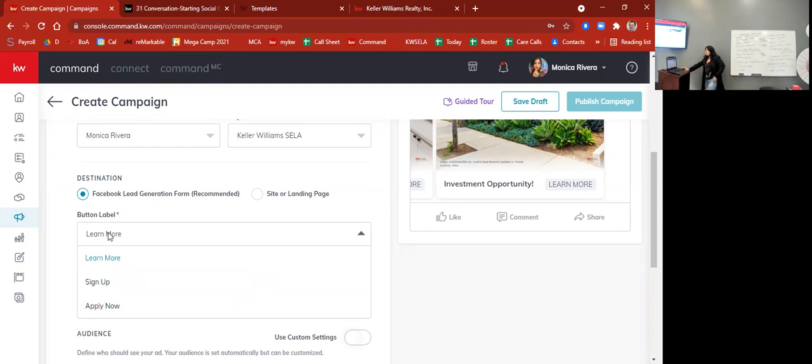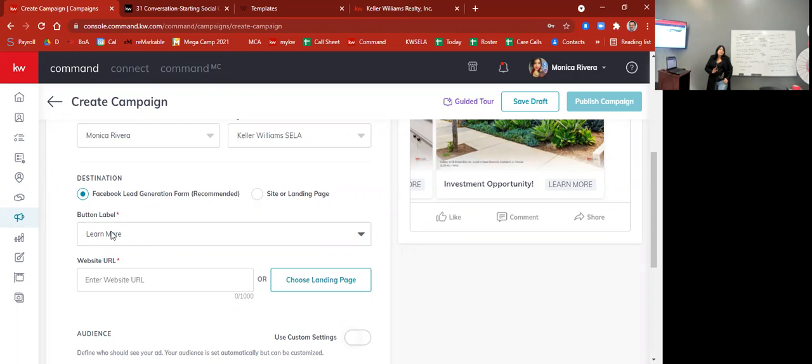Also, the buttons are learn more, sign up, and apply now. Use learn more. Now, if you're advertising a job or different things like that, that's going to be a little bit different. In this particular case, learn more is going to be, psychologically for somebody's subconscious, the lowest barrier to entry. When somebody clicks something like apply now or sign up, that has a different response subconsciously. So learn more is going to be the best option here.